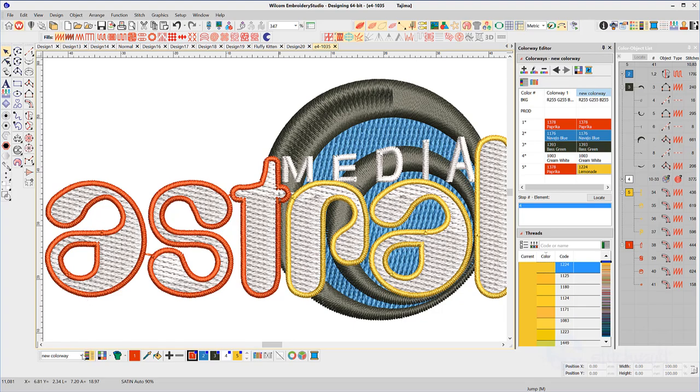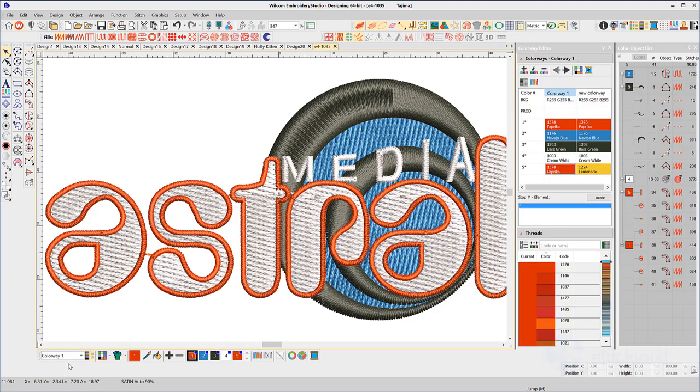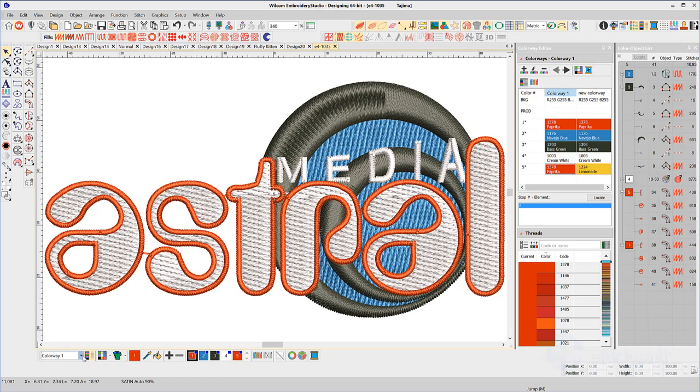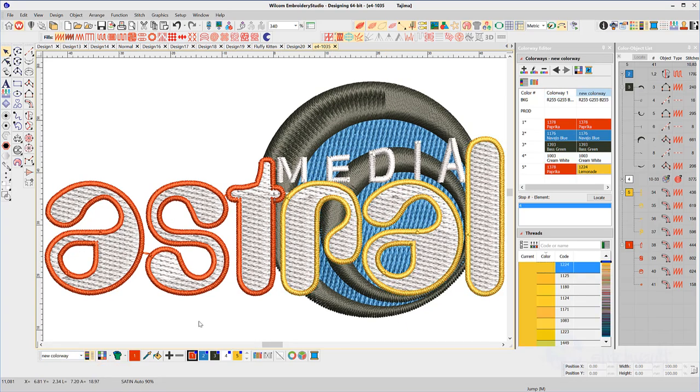So in colorway one, that's the original file. And in colorway, new colorway, we split the color and added a chip to the working palette at the bottom and in the colorway editor in the colorway column.